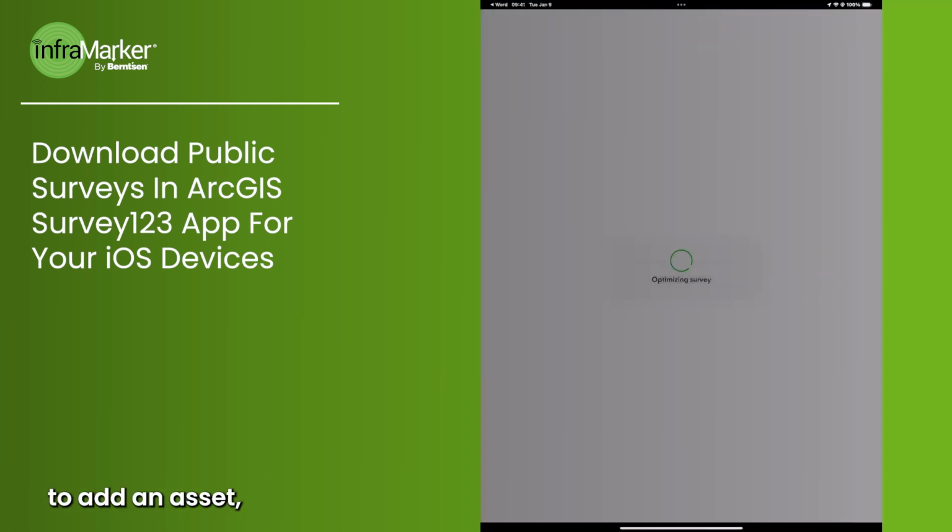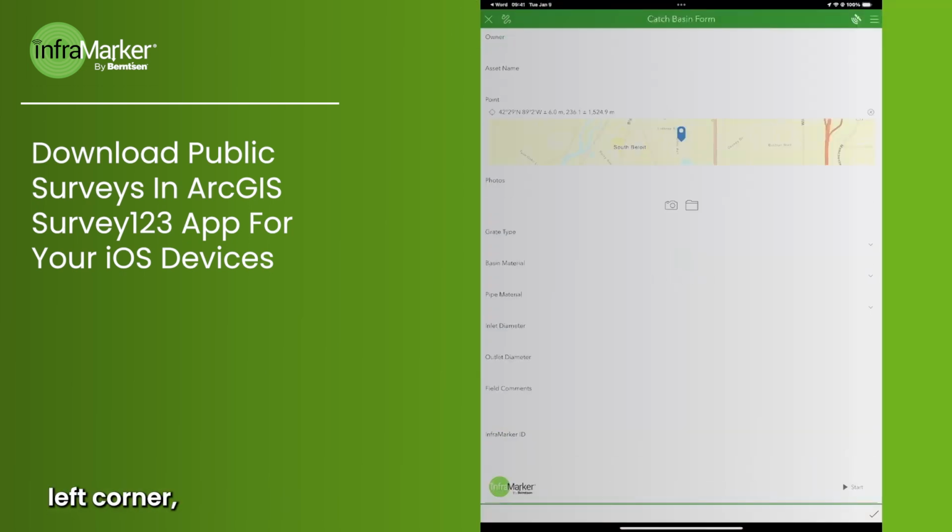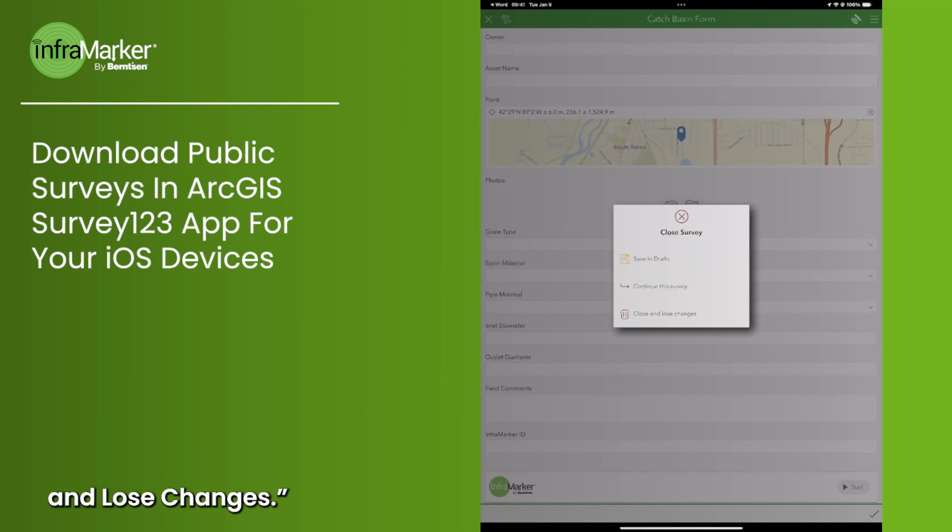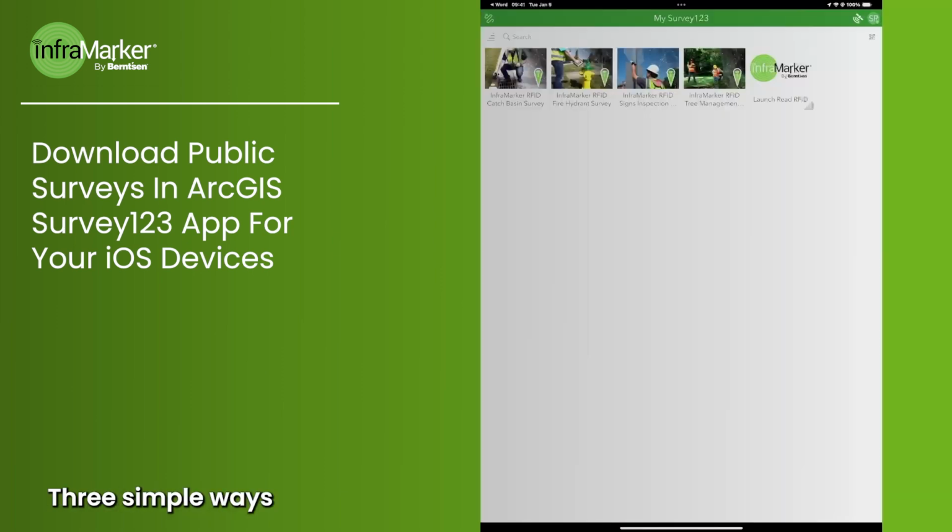If you're not ready to add an asset, press the X in the upper left corner, then select Close and Lose Changes. And that's it. 3 simple ways to download public surveys into Survey123 on your iPhone or iPad.